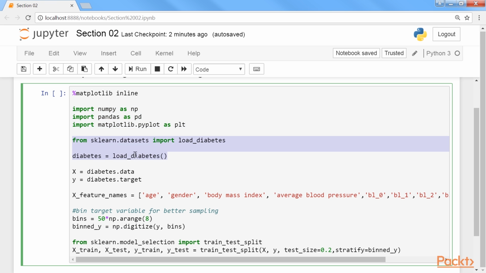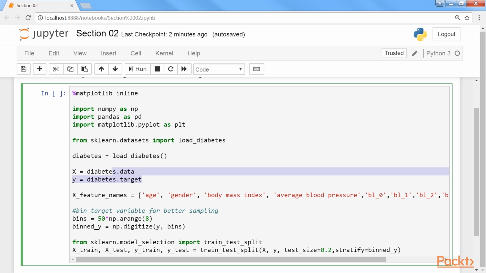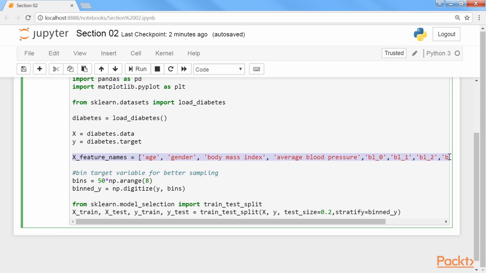Then load the diabetes regression dataset as we did with decision trees. After that, load the data and target as X and Y respectively. This will create the feature names array. Post that, we will bin the target variable for better sampling. Split all of the data into training and testing sets.